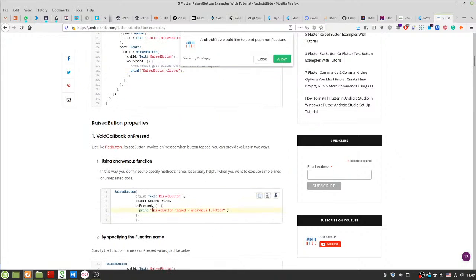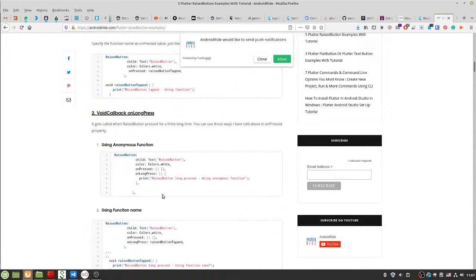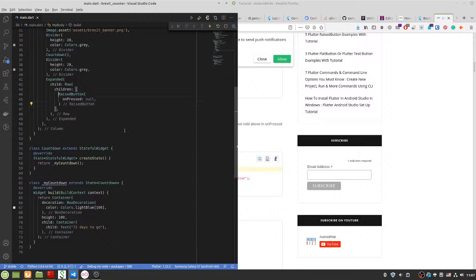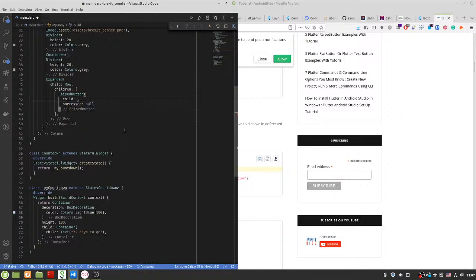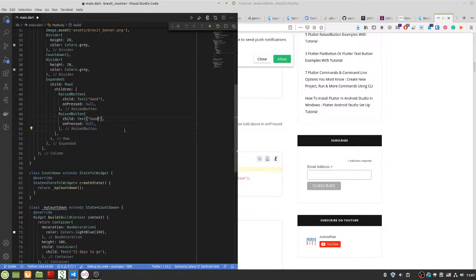Okay. That's unpressed. Wait a second. Child, color, unpress. Oh god, the thing has a child. And that can have a text. Good. Not so good. Right, so I want a raised button. That one does that. And do I need to specify it? Yes, I do. And another one that just doesn't do much.